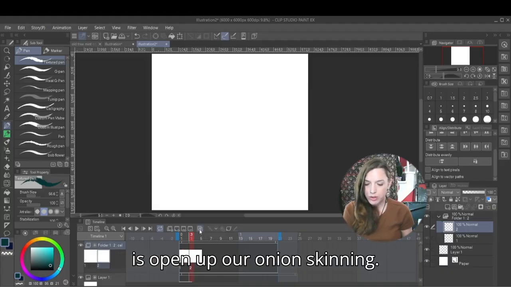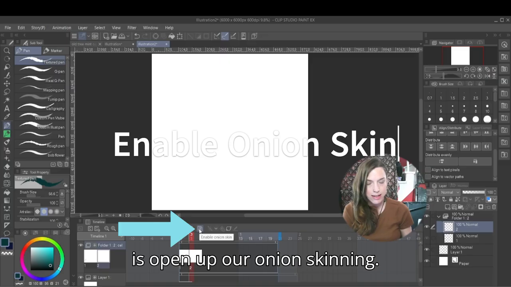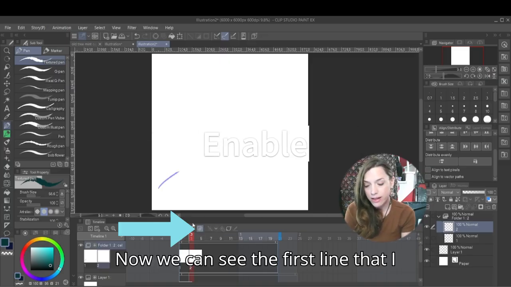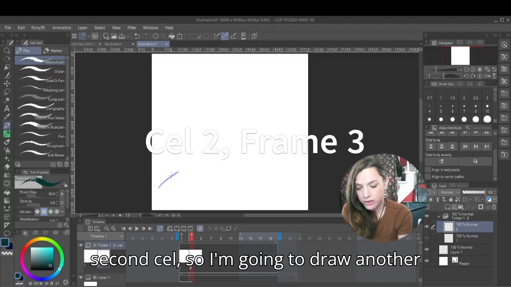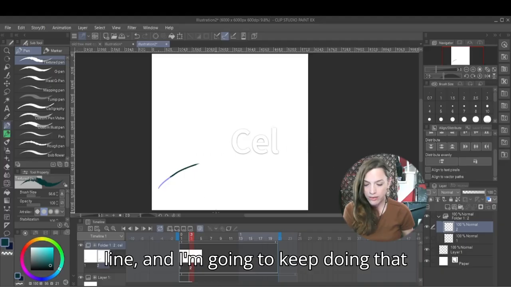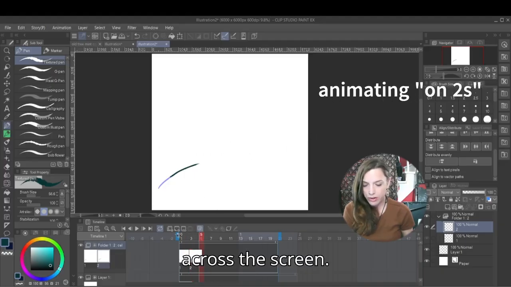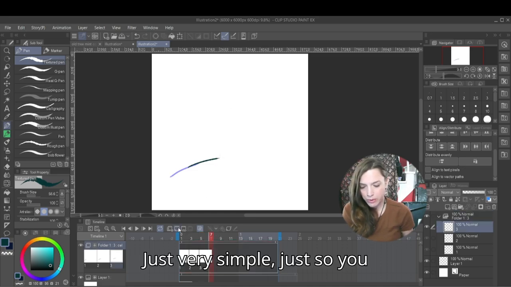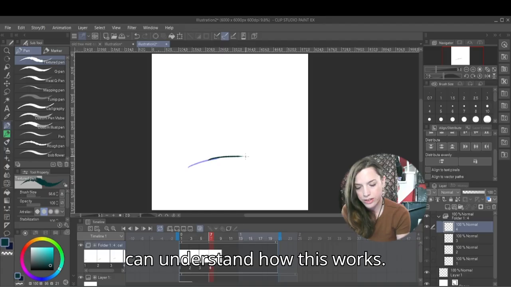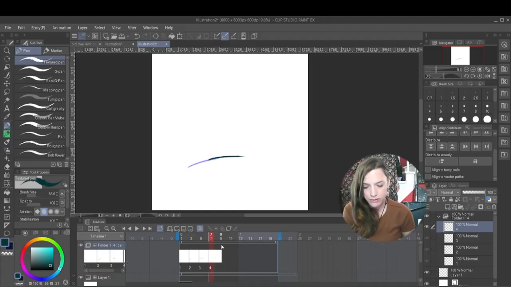Now in frame-by-frame animation, it's important to be able to see what you've previously drawn. So what we want to do is open up our onion skinning. Now we can see the first line that I drew, and I'm on my second cell, so I'm going to draw another line, and I'm going to keep doing that across the screen. Just very simple, just so you can understand how this works.